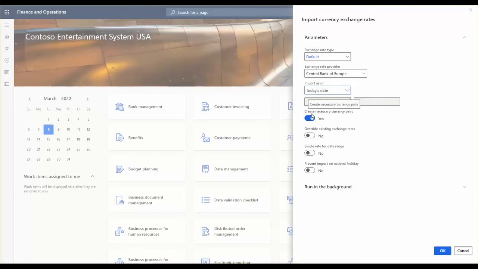Here we have some options like create necessary currency pairs. All the necessary currency pairs which are available on the Central Bank of Europe website will be copied into Dynamics. Override existing exchange rates, whatever is configured for today's date. For today's date, there are already some rates configured in Dynamics 365. So by clicking this to yes, those will be overridden.